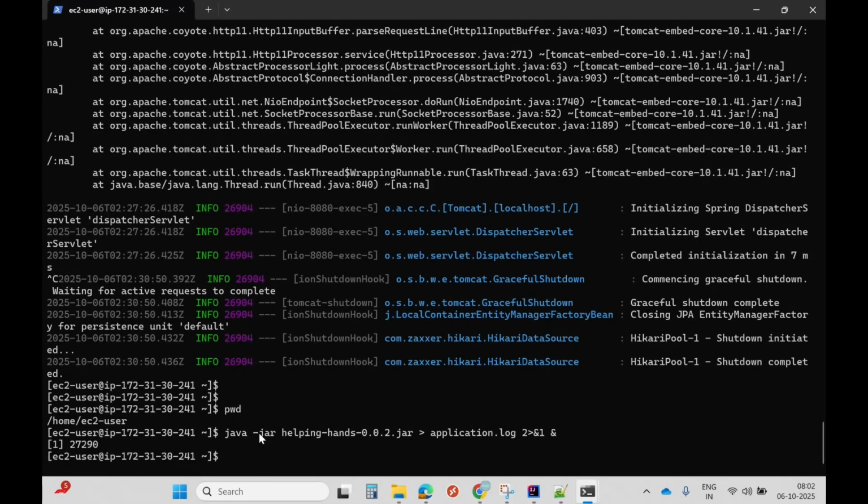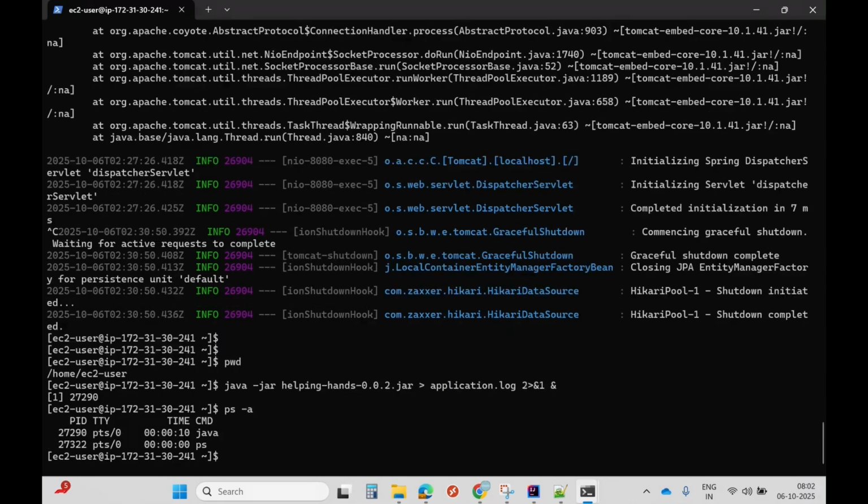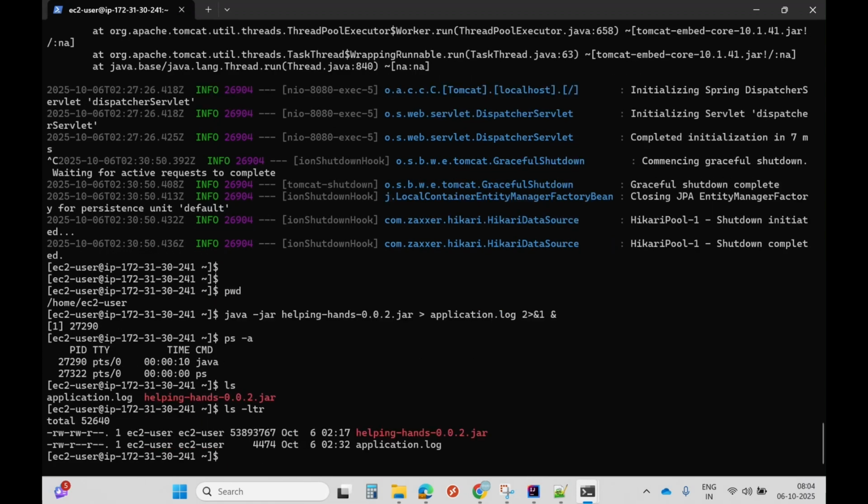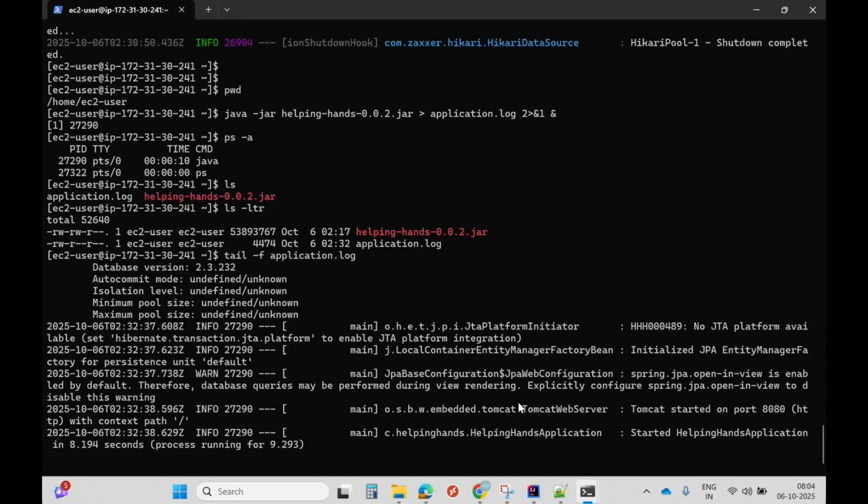I can check ps minus a to view all the processes. Basically, 27290 is my process. Also, if I write ls here, I can see the application log as well. Let me write ls minus ltr. To check these logs now, I'll write tail minus f application.log. I can also use cat command, but tail command is better as it will keep updating. So you can see our app is up on 8080.